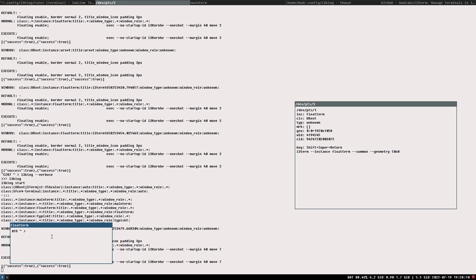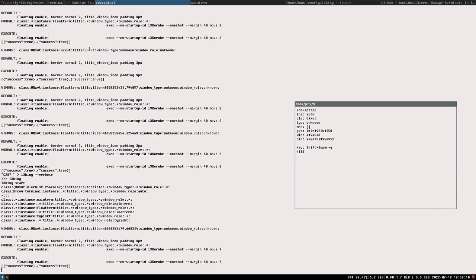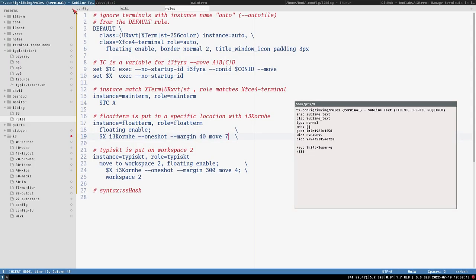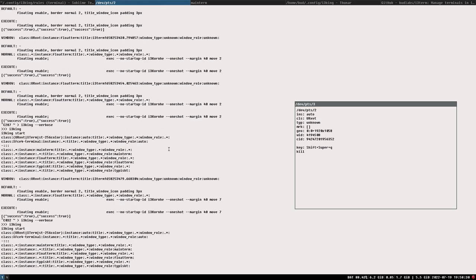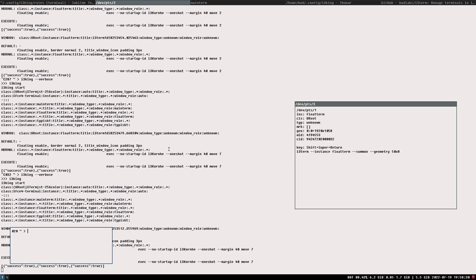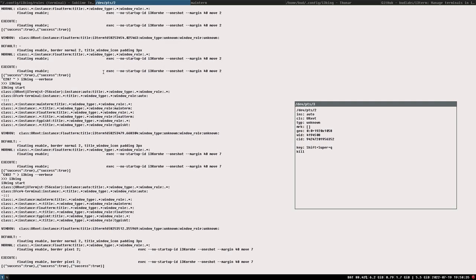And that's just an example of what you could do. We could even, I actually like to do this on this terminal, I think. Say border pixel 2. Save. Start i3king. Mod shift return. And there, now we have a border pixel 2 on that terminal. Nice.